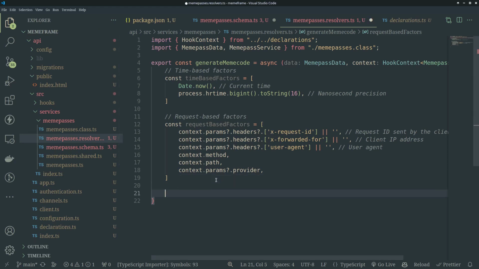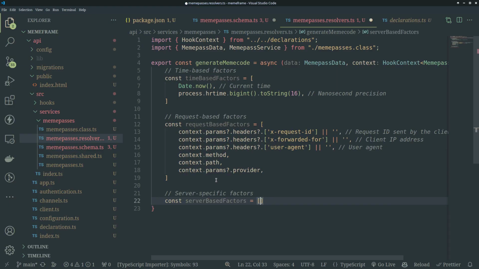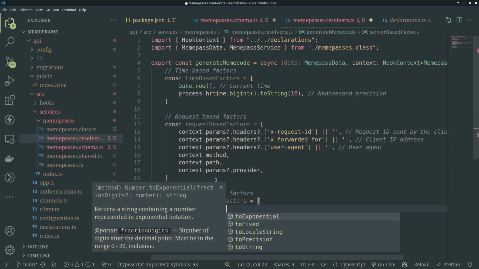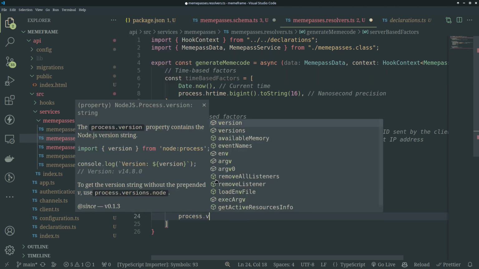So yeah, we are back, and for this one I'm going to consider some server specific factors. So for example, I should have called it base factors. In this case, one of the things we might want to look at is the process PID, convert it to a string. As usual, we can always use hexadecimal, then we can take into consideration the node version.